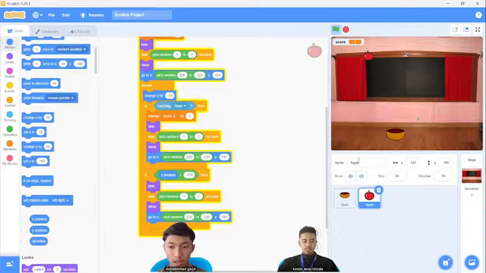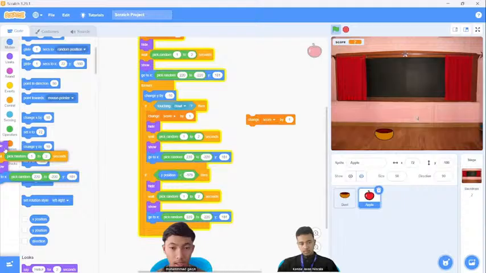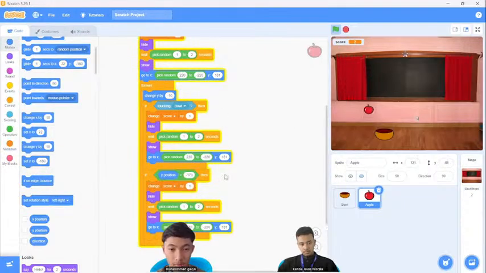Now, this is a simple catching fruit game. But we want it more complex toward the ending. It's okay, if the fruit falls, you get minus. We can delete this one and then change the score by minus one. So you can see the score will go down from 1 to 0 if we do not get the fruit. But if we get the fruit, the score will increase.